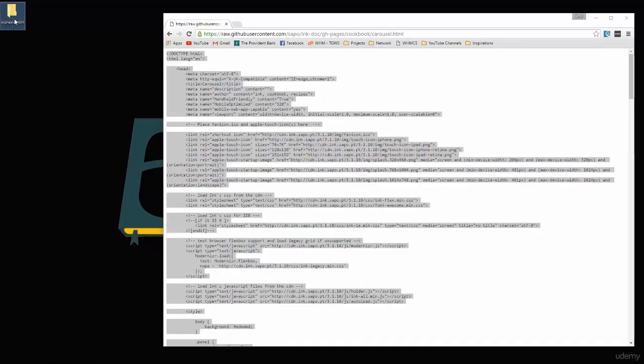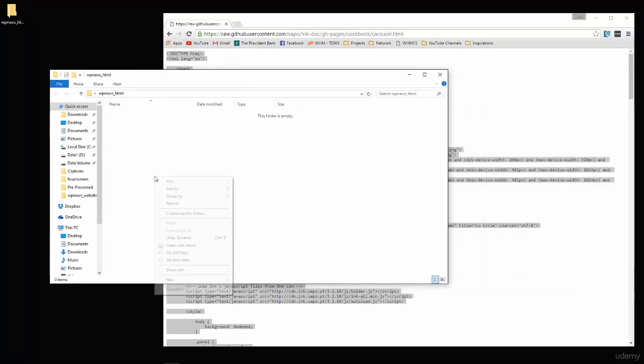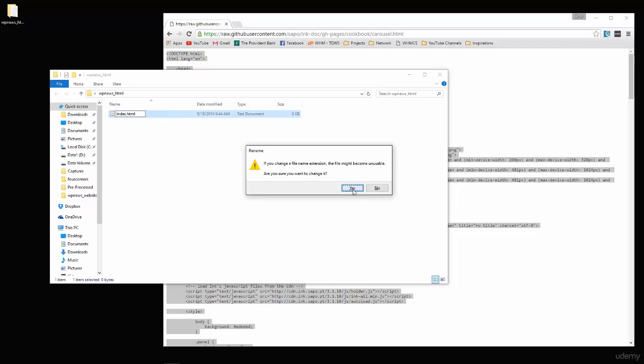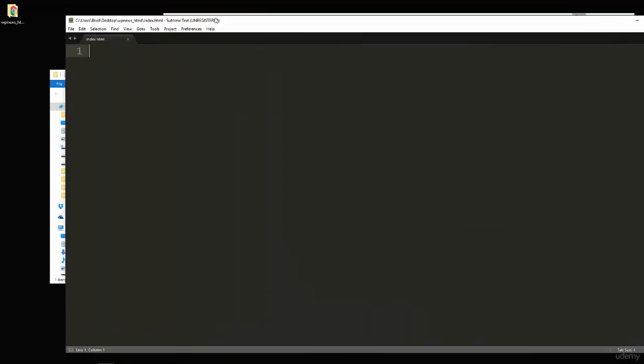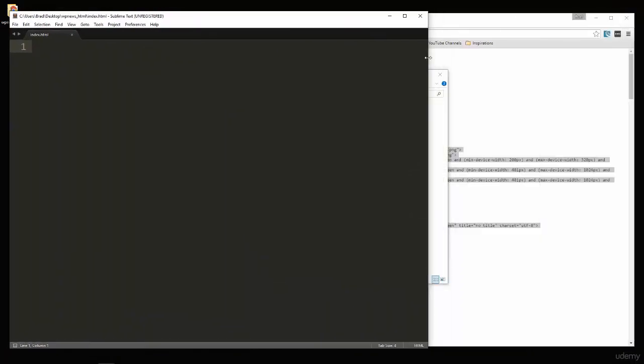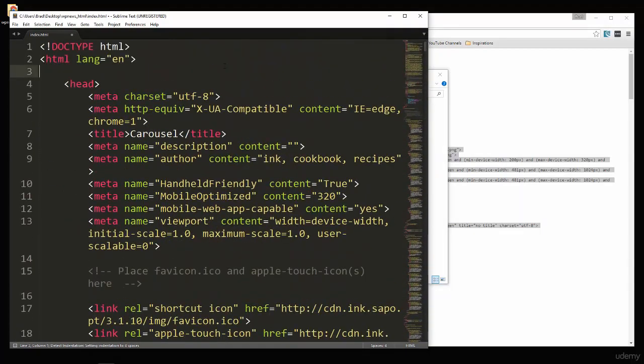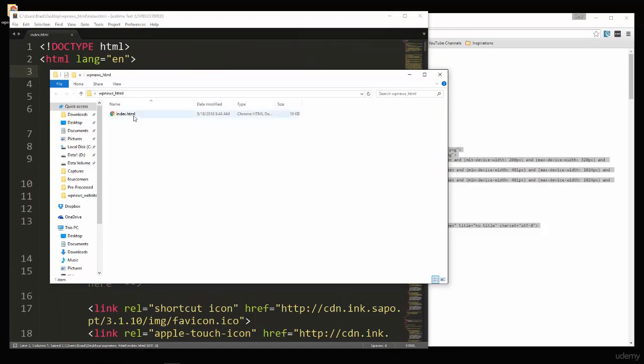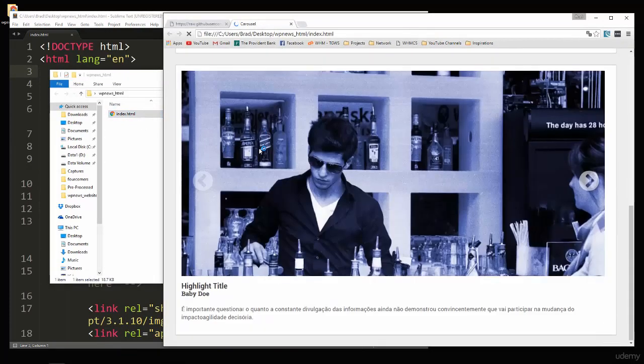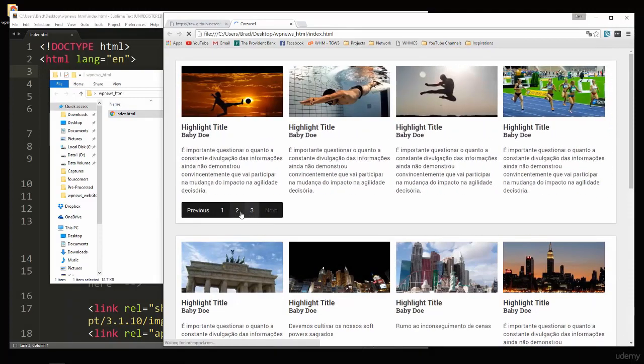So we're going to keep it that way so we don't have to include them all locally, and we're just going to copy that. And then I have an empty folder called WPNews_HTML, and we're going to create an index file here, index.html, and let's open that up with Sublime. And then we're just going to paste everything that we just copied. Okay, then we'll save that, and let's open that up, and there we go. So a lot of the work is already done for us.